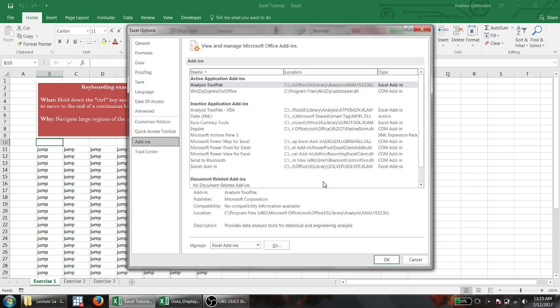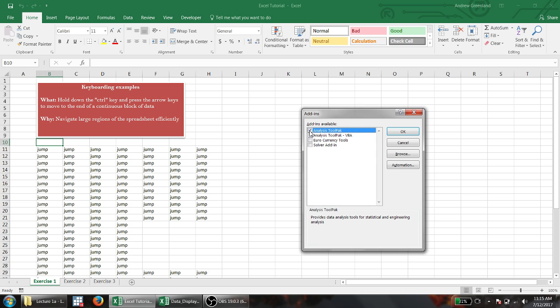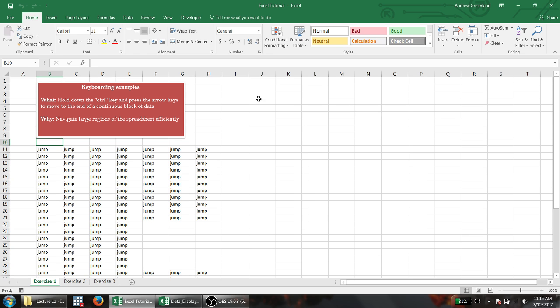Under Add-ins, we're going to see a series of active features Excel has that will allow us to do data analysis. I've already enabled what's called the Analysis Tool Pack. You may not have done that yet, or you may not have it ready. So at the bottom of this menu box, I'd like you to select Excel Add-ins, Manage Excel Add-ins, Go, and just ensure that you have the Analysis Tool Pack box checked. Once you've got that checked, you can hit OK.